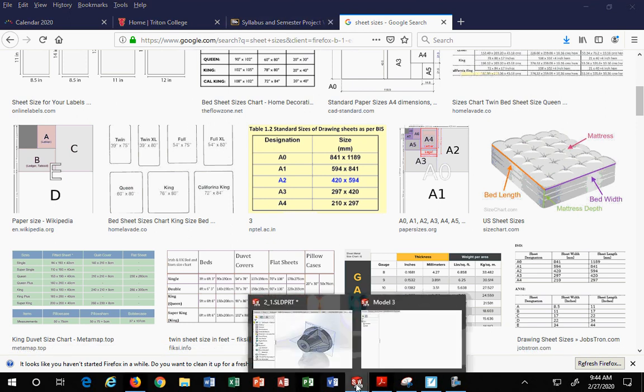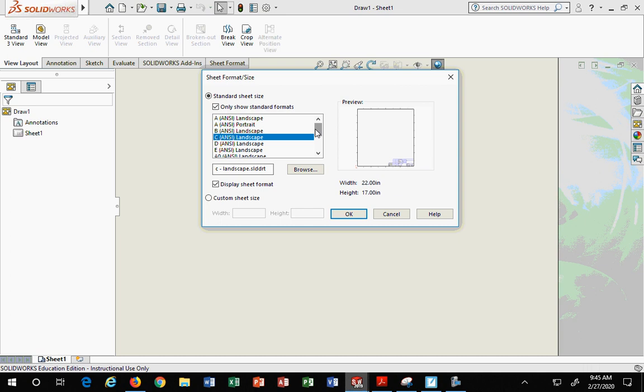So when you look back over here, that's what they're showing you: A, B, C, D, E, and then the metric ones, A0, A1, etc. When you are doing an inch drawing in ANSI inches, you will pick A. Annoyingly, and I have to say this to you up front, when you're doing a metric drawing, you still will pick A, because the printer in this room doesn't have A0 paper in it, or A1 paper in it. So our printer settings are to the ANSI standards in this room.